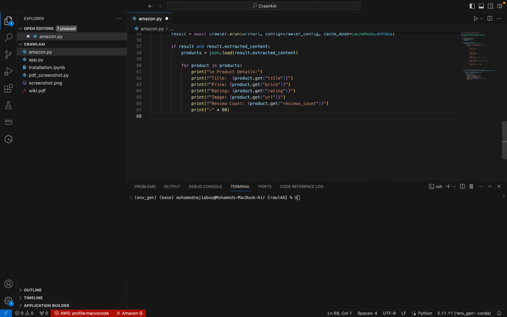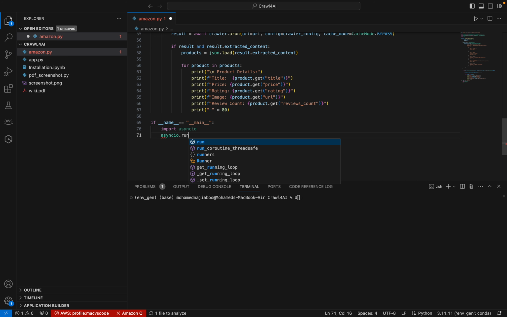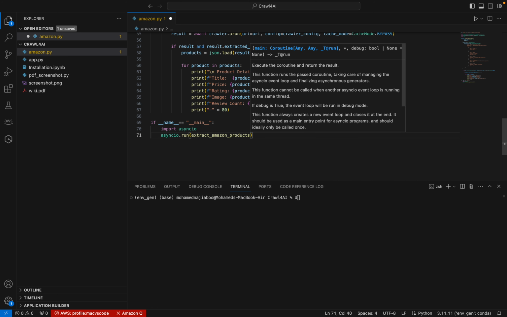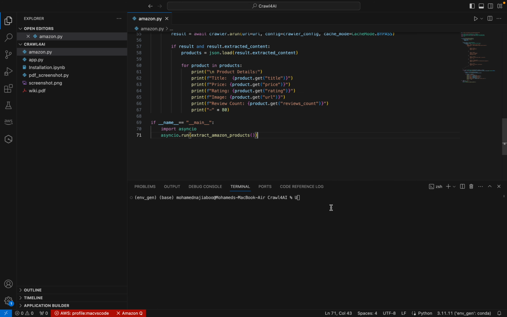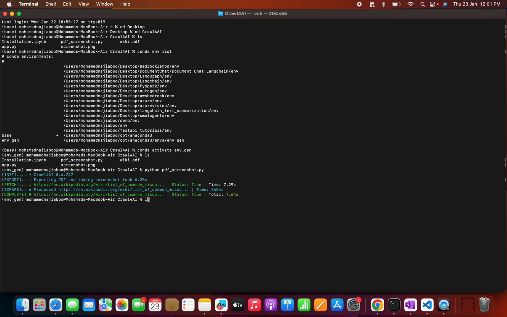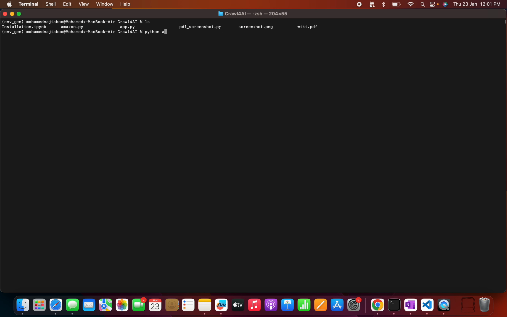Once this is done, we can start writing the main code. This will need asyncio. Now we can say asyncio dot run. I can call the extract Amazon products function, which is the function that we are going to call. Now let me go and run it. Let me clear it. We have amazon.py, so let me execute it.